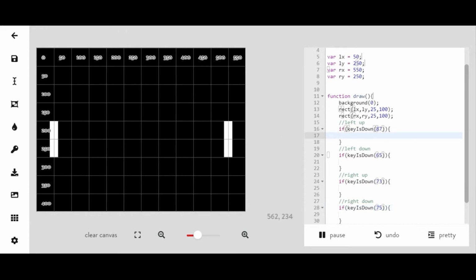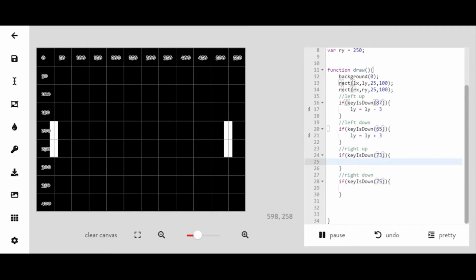These won't work yet because we have to put in if key is down, then what's going to happen. In this case, we want our paddles to move, but we don't want their X values to change. We just want their Y values to change. So I'm going to say LY equals LY minus 1 for it to go up, because as you go up, the numbers get smaller. Then for the next one, I'm going to do LY plus 1. And that's a little slow, so you can change the speed of your paddles by putting in a bigger number here. So let's see, that looks good to me. All right, and we'll do the same thing for RX and RY.